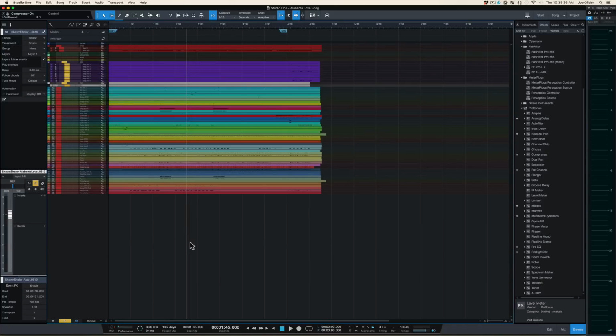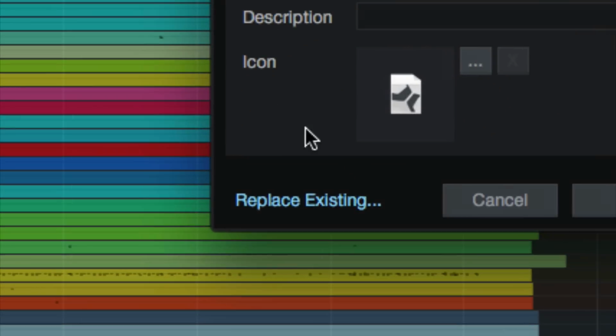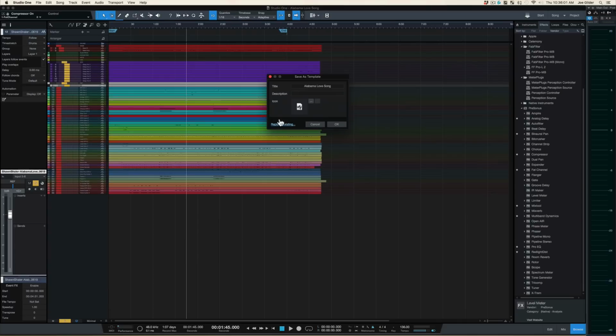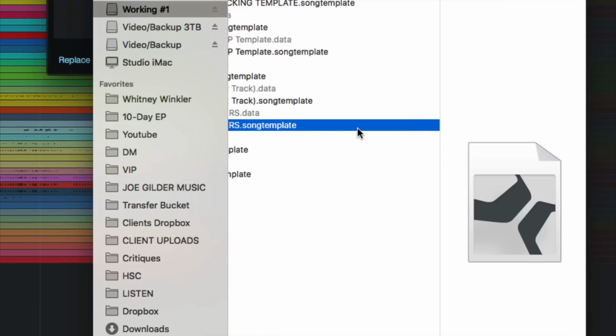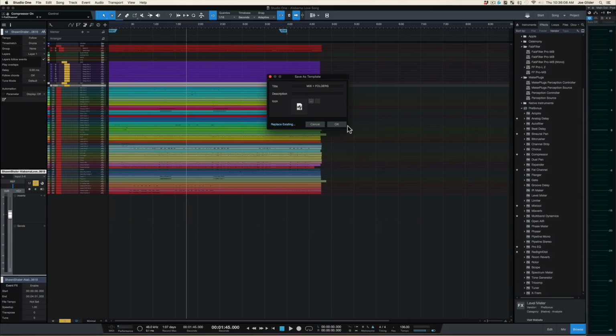All right, so that is it for my Studio One template as of today, in the middle of October 2019. I will put a download link in the description below, so you can download this actual session file and use it as your template, because I made a few changes today. So what I'm going to do real quick is save as template, and I'm going to replace an existing template, which allows me to pick my Mix Plus Folders song template and replace that.